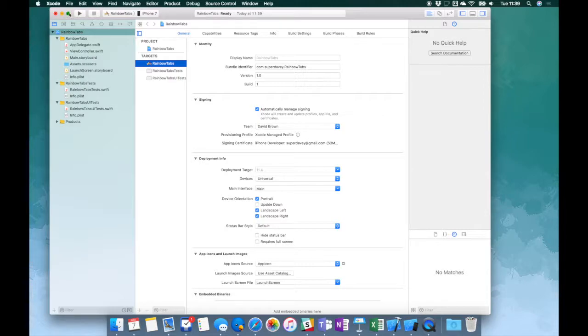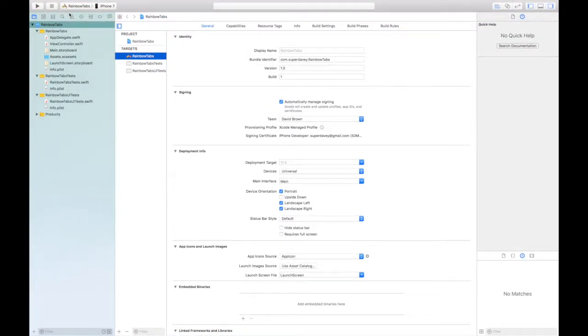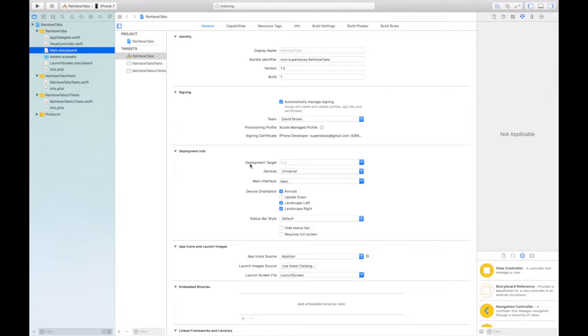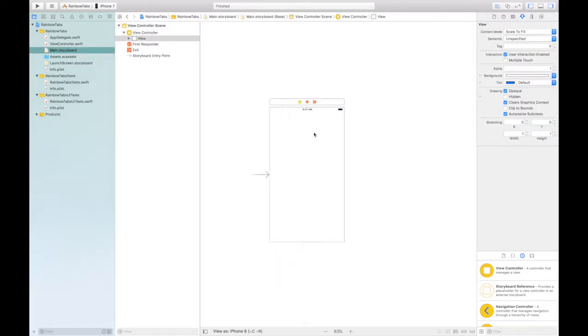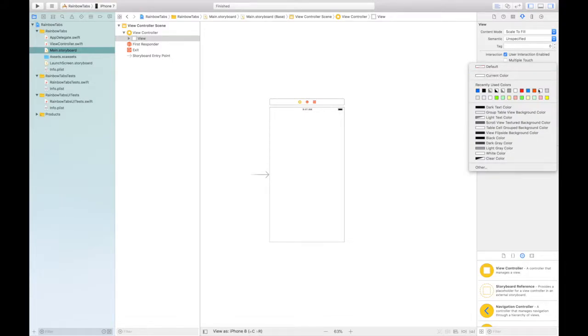And we're back to a nice blank project. I'm just going to maximize that space so we get to see what we're doing. And then I'm going to move to the storyboard. So just selecting the view in our storyboard, I'm going to go to the background and give it a nice red color.